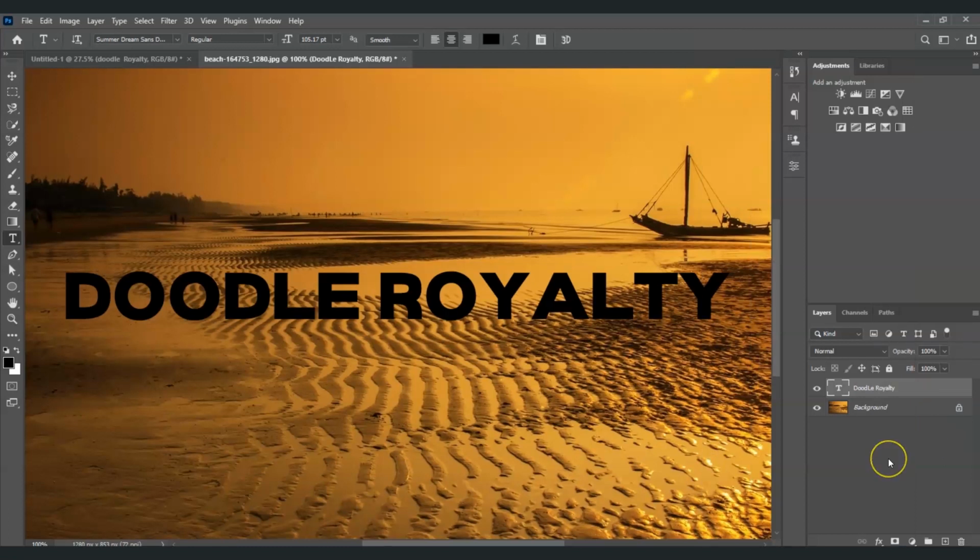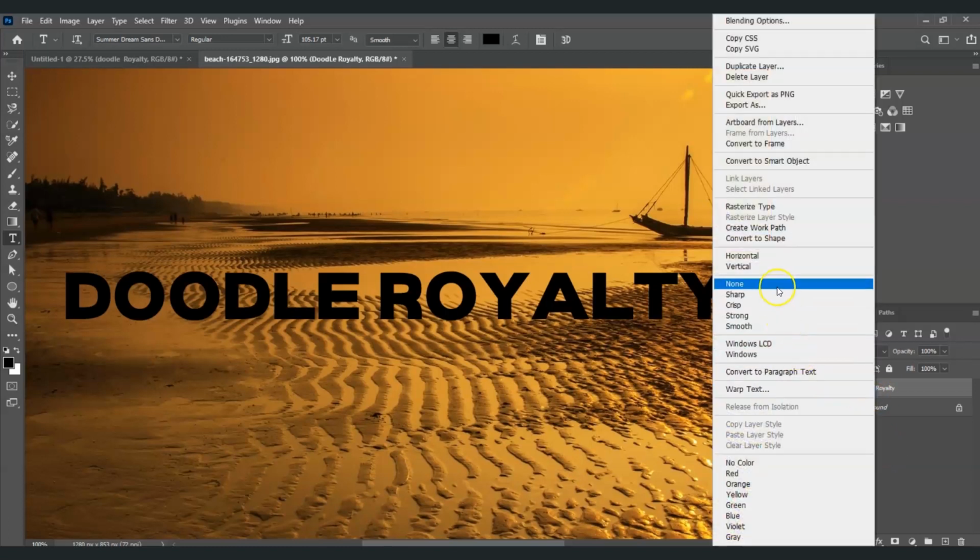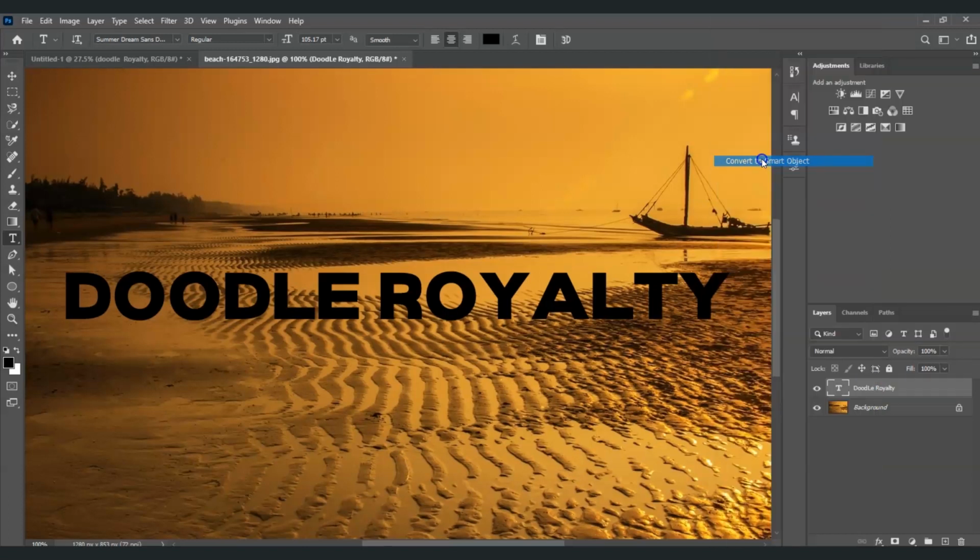Now we're going to convert this text into a smart object. To do that, let's just right click on this and then find convert to smart object. Once you find it, just click it. All right, and there you go. Now it's already a smart object.